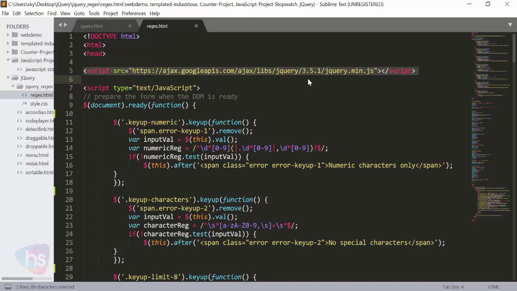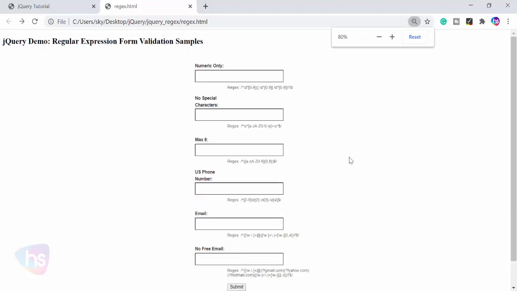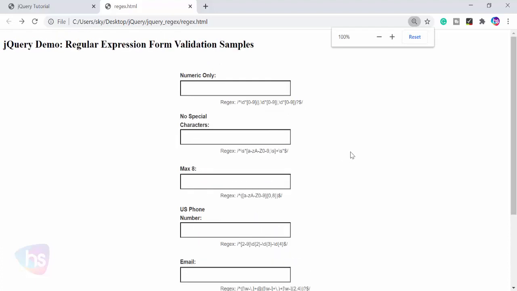All right. I hope you have a familiar and known understanding of how to apply jQuery with regular expression validations. Try to prepare your own forms with more and more examples. We'll see you in the next lecture. Thank you.